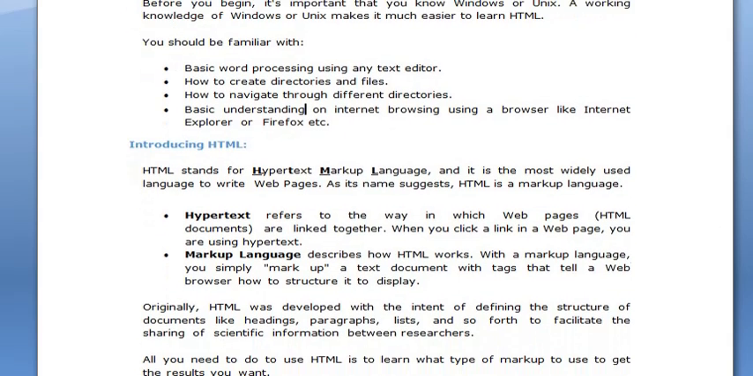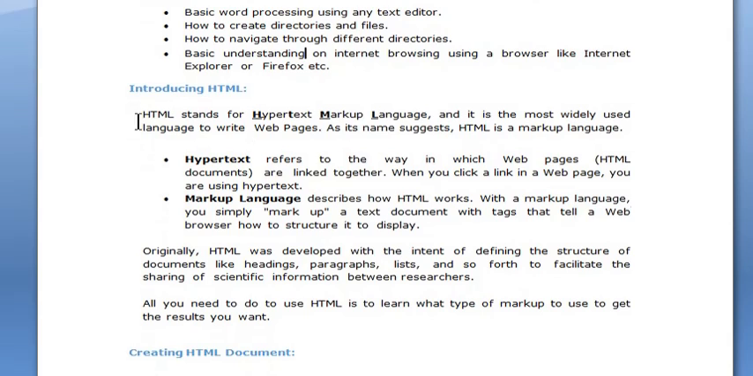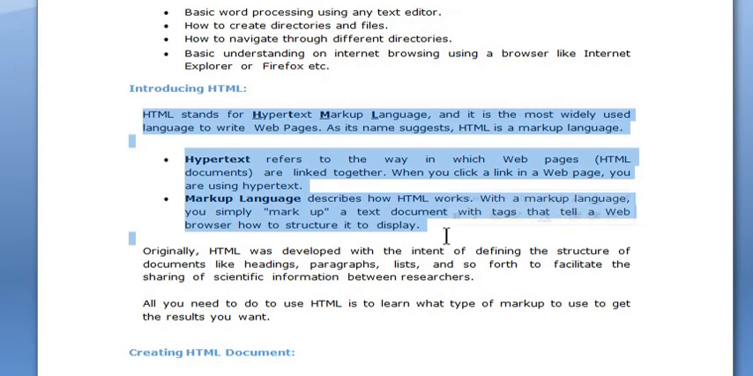Then below again, this is some introduction of HTML. All these things you already know. HTML stands for Hypertext Markup Language and it is the most widely used language to write web pages. As its name suggests, HTML is a markup language. Hypertext refers to the way in which web pages, also known as HTML documents, are linked together. When you click a link in a web page, you are using hypertext.